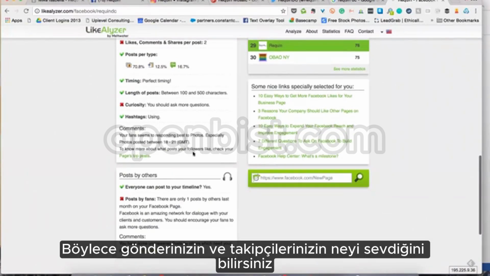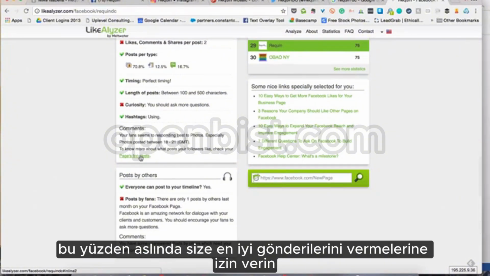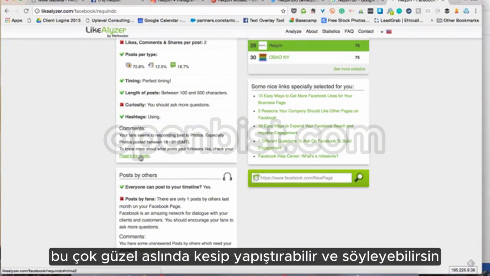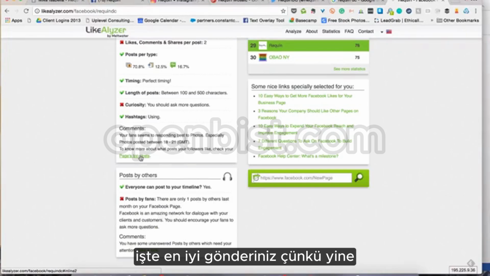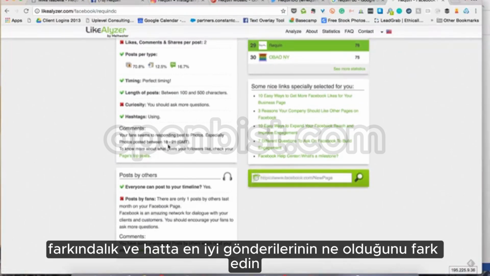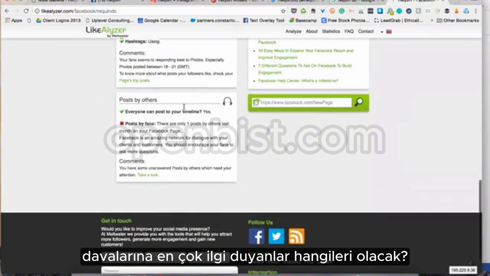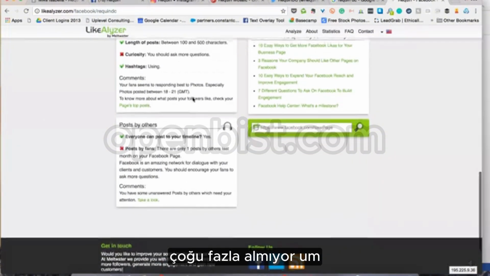To know whether your posts and followers like, check your page's top posts. So actually it'll give you their top posts, which is kind of nice. You can actually cut and paste that and say, here's your top posts. Because again, you're bringing it to their awareness. They don't even realize what their top posts are, which are going to be the ones that get the most engagement. In their case, most of them don't get much.